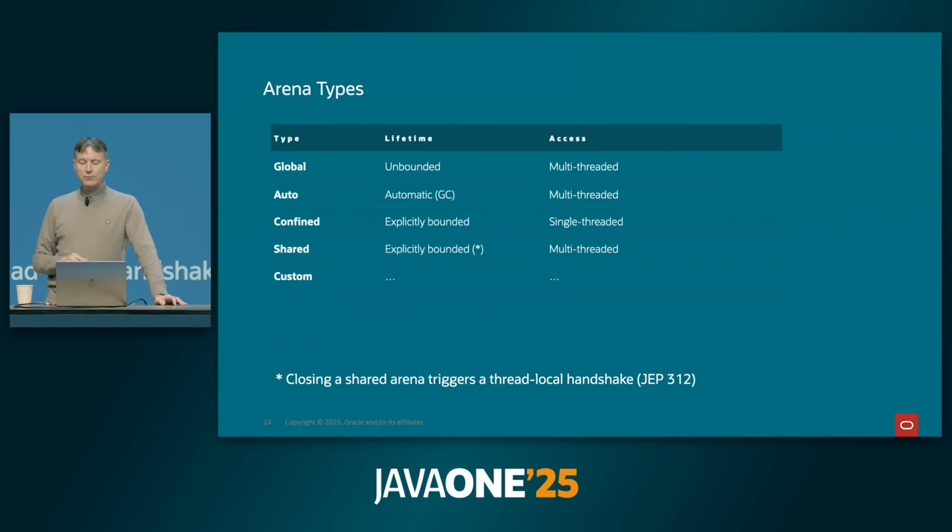And the confined arena is confined to the thread that's allocated them. And then there is the shared arena, which is the same as a confined. You can close it, but then any thread can use it. And there is a kind of price you pay for that, because when you close the shared arena, it invokes something called a thread local handshake, which makes sure that there is no other thread in a critical session using any of those memory segments. So it takes a little bit longer to close such an arena.